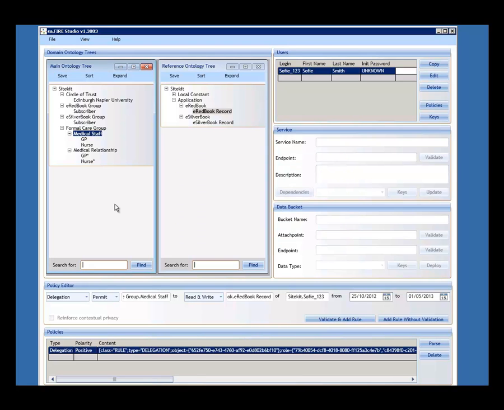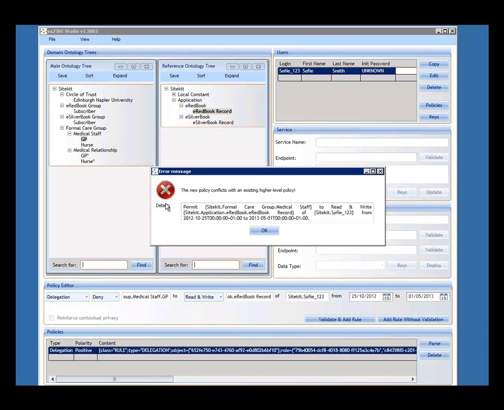Okay. Now, just for demonstration purpose, let's create some other conflict policies. For example, let's choose the GP role, and we try to create another policy under this role. And that is also a delegation policy, but now, instead of permit, we try to deny the GPs to read and write e-Redbook record of SOPHIE 123. If we try to make this policy, you can see it is not allowed.